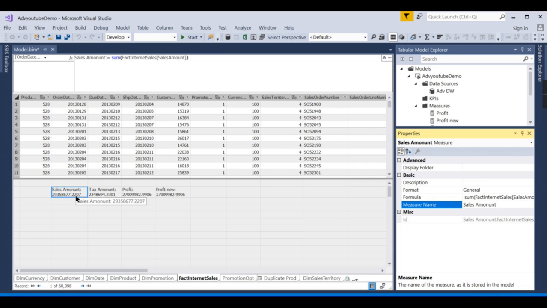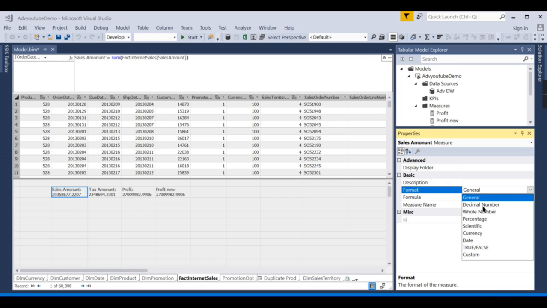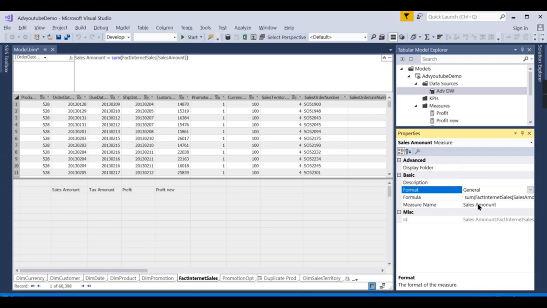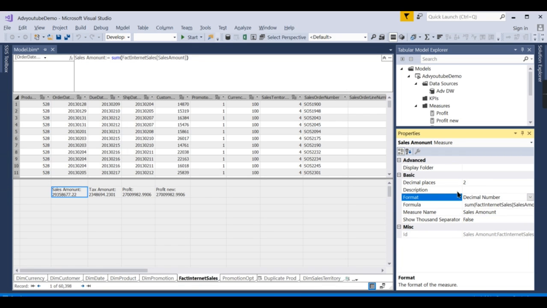Now for this, what I want is 2 decimal places and a 1,000 separator. For that, go to the format option, then choose decimal number. Whole number means it will be rounded off. Then you choose show 1,000 separator, changing false to true. Now you can see the difference between these two: the tax amount not formatted, and here the formatted option, 293,586.6777. So like this it will get formatted.